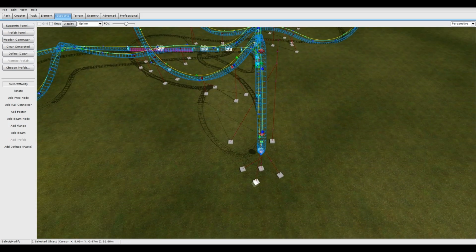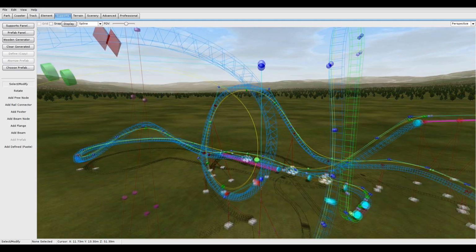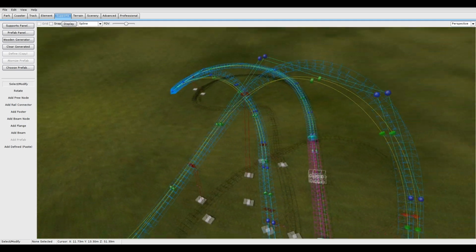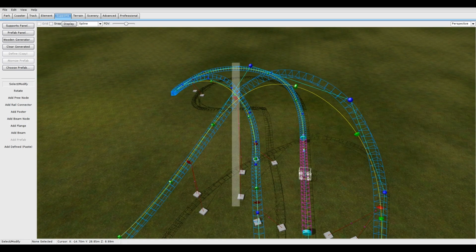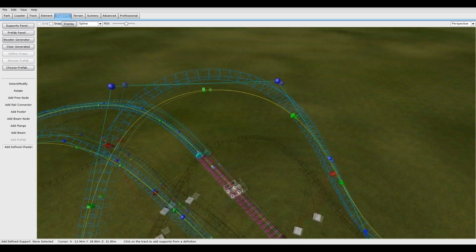Then we're going to take these and drag them kind of out like that, and then move this one in and all the way to the front there. You see we've got a perfect little A-frame there. Now with the banked ones, they will kind of glitch out if you use them in the wrong direction. So watch out for that.